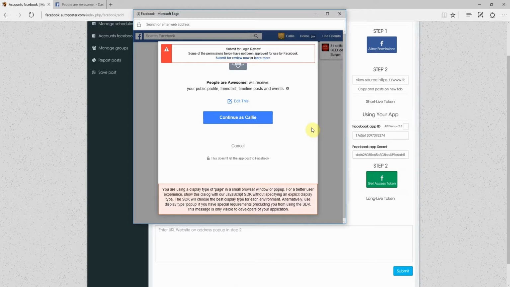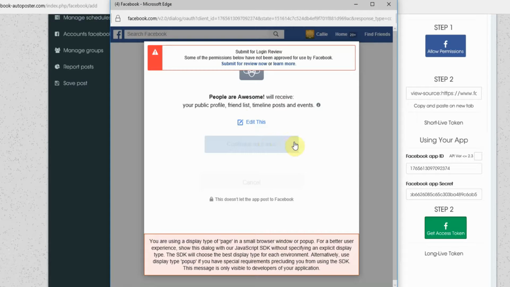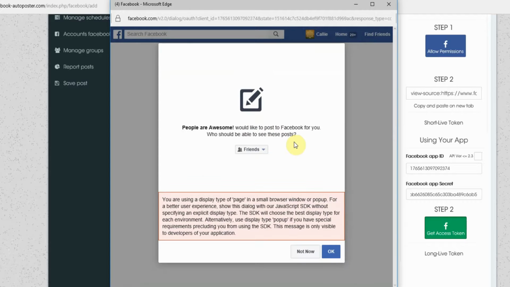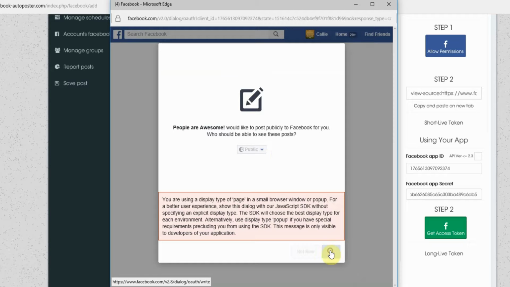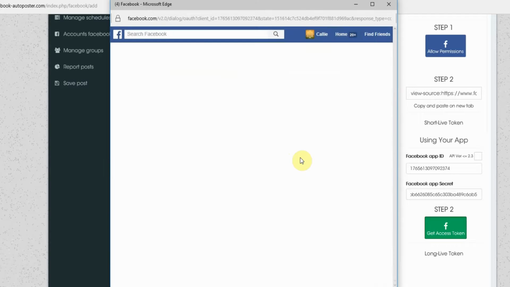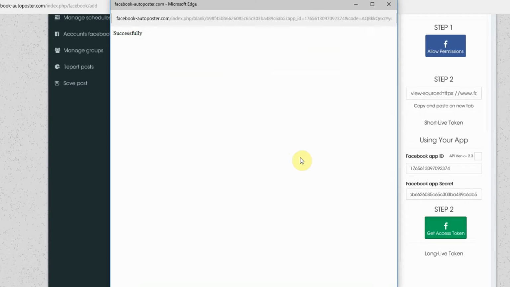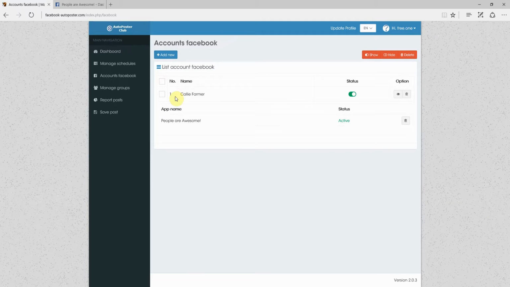Okay, and then this screen is what pops up. People are awesome, and you're just going to click Continue as Cully, or continue as your name, obviously. Yes, they would like to post to Facebook for you. You want it to be public. Okay. Manage your pages. Yes. And there you go. You set up.